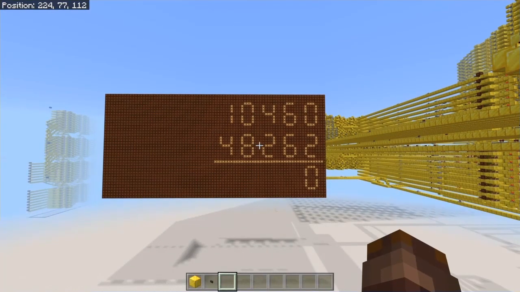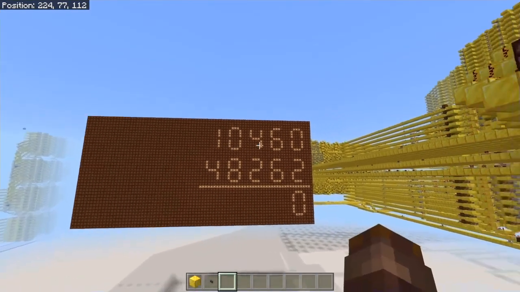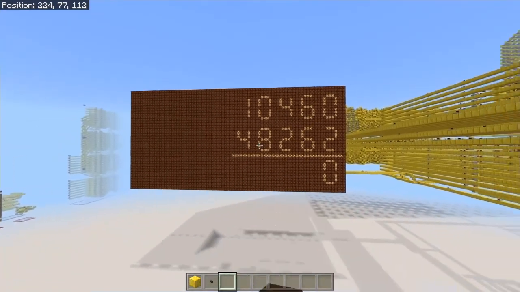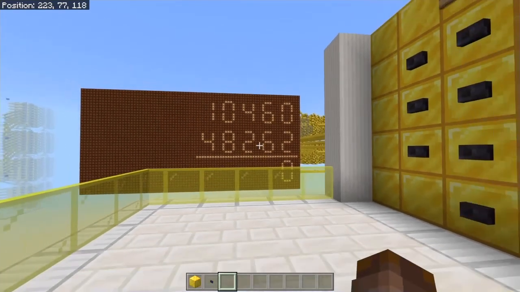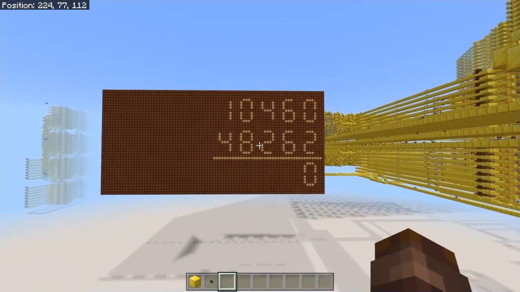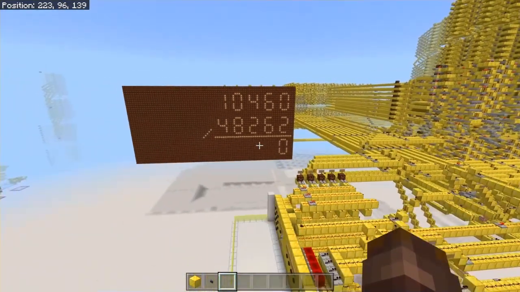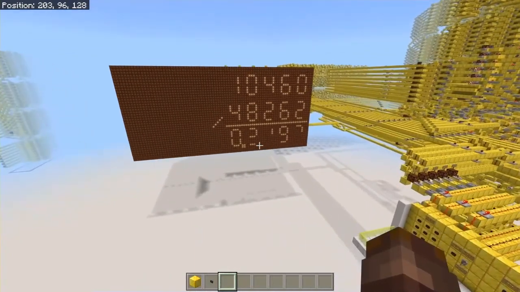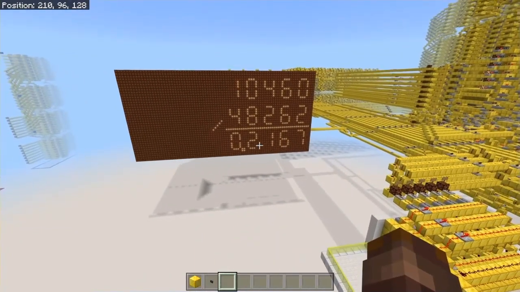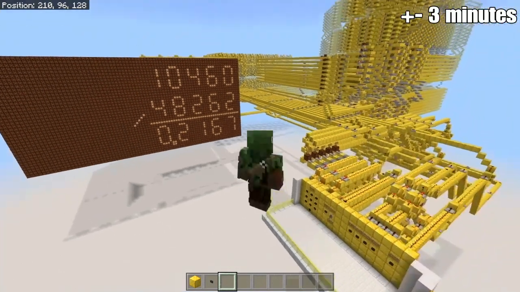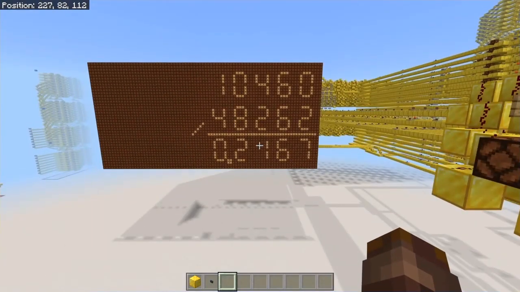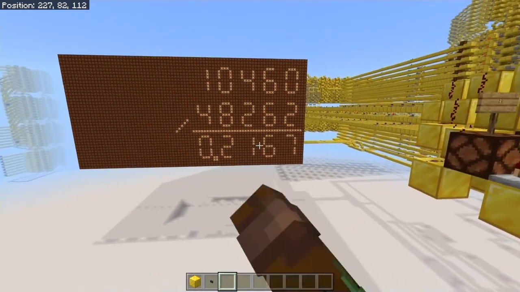Alright, the calculator is ready. Let's divide 10,460 by 48,262. This one is gonna take a lot longer than the other ones though. Okay, there it is. So that was almost 3 minutes. That's a long time. But we did get a correct answer.